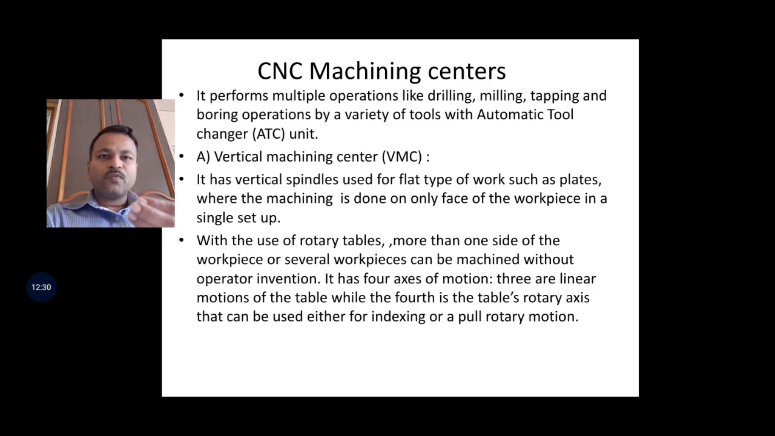For that you have to fix a cutting tool so that it will do the operation on flat faces, flat workpieces, flat rectangular or square, not round cylindrical. It will do only one side in a single setup. If you want to do another side, you have to change it. With the help of a rotary table, you can rotate it, and all the sides can be machined at a time.